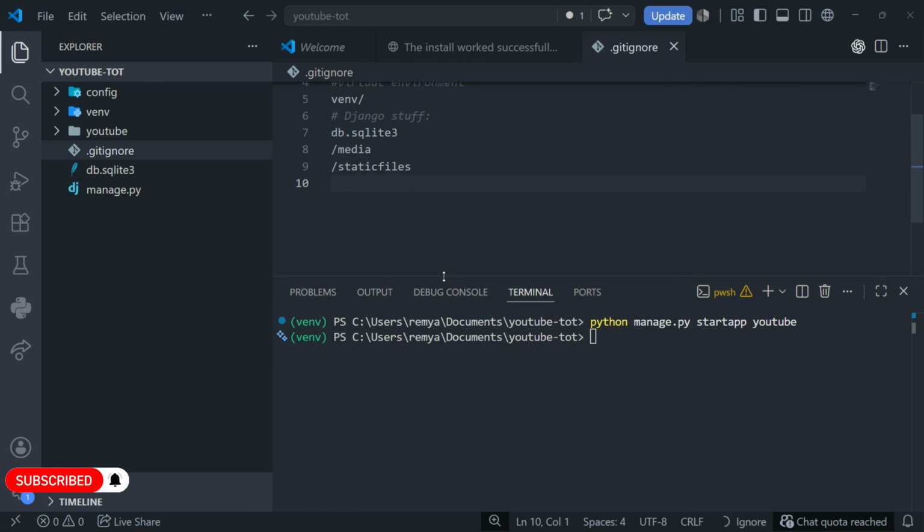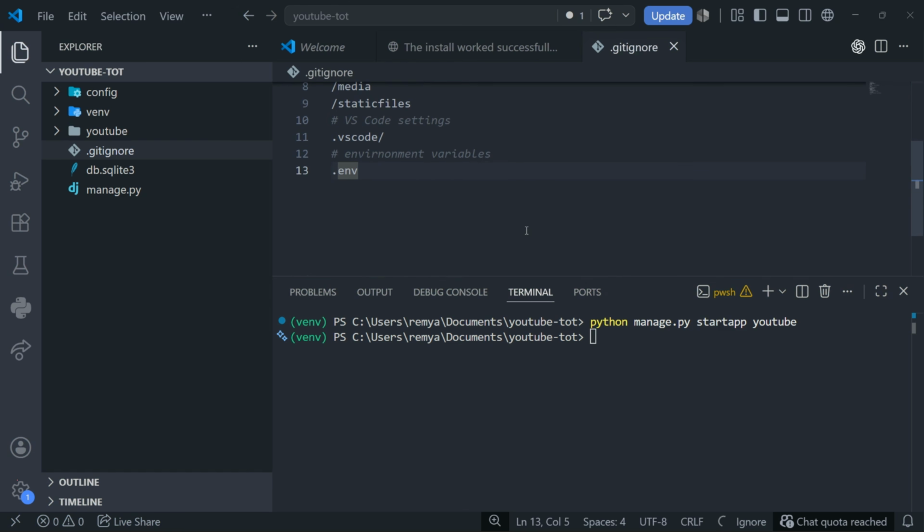And also we can add the VS Code settings. Because we are using VS Code, sometimes VS Code creates a folder called .vscode where it puts the settings, but we don't want to publish it on GitHub, to keep our project very clean. Another thing, because we'll be using it a lot, is environment variables, called .env. This one we can't allow to go on our GitHub.